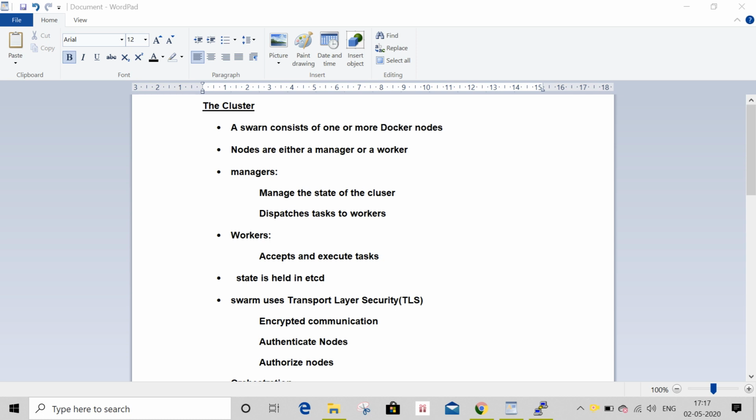When you create a service, you define its optimal state, that is, number of replicas, network, and storage resources available to it, the port the service exposes to the outside world, and more. Docker works to maintain that desired state. For example, if a worker node becomes unavailable, Docker schedules that node's tasks on other nodes.